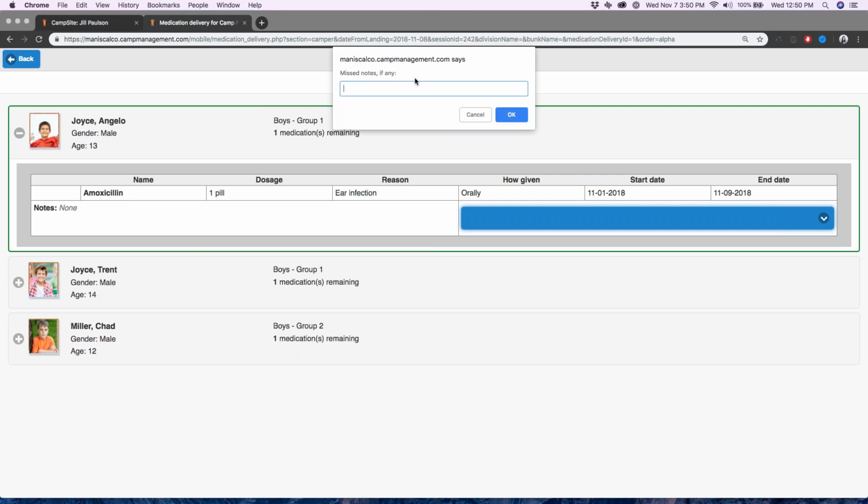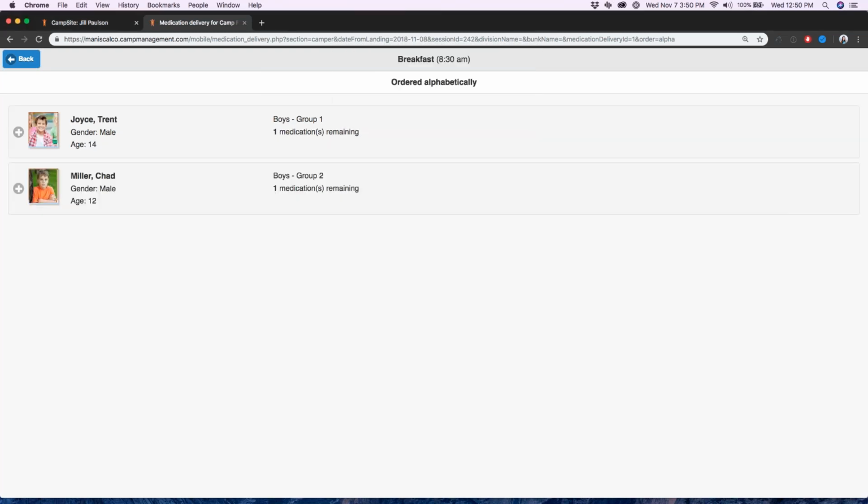So this is going to ask me for any notes on the status that I selected. It is optional, but let's say I just want to note that the camper arrived late to camp today, and that's why he missed it. I'm going to click OK. And now Angelo's medication has been removed from the list of those that I need to log. And I'm left here, still need to log Trent and Chad.